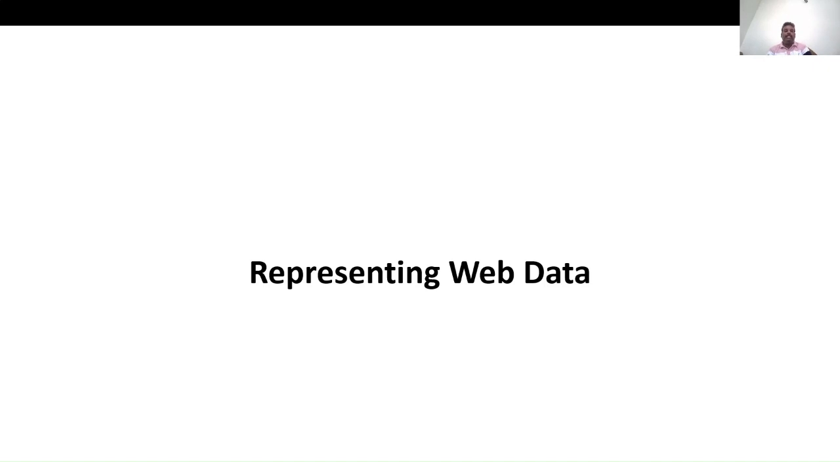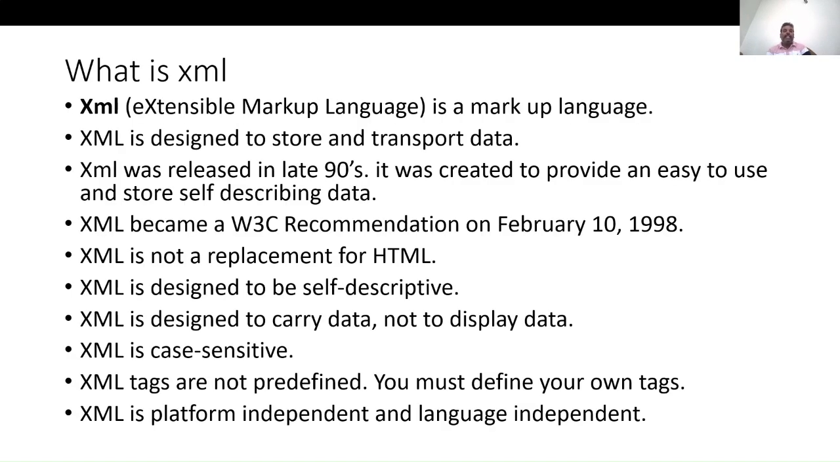So for representing the web data, what contents are you going to use in your web technology or internet program? The first one is XML, the extensible markup language. This is a markup language. XML is designed to transport and store data, because whenever you request information from the server and send it back to the client, a huge amount of information travels from server to client and client to server, and in between we have so many architectures also.